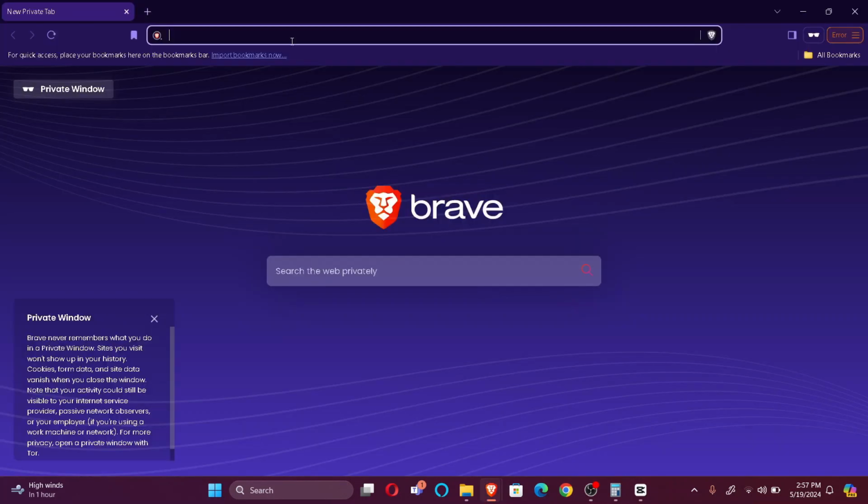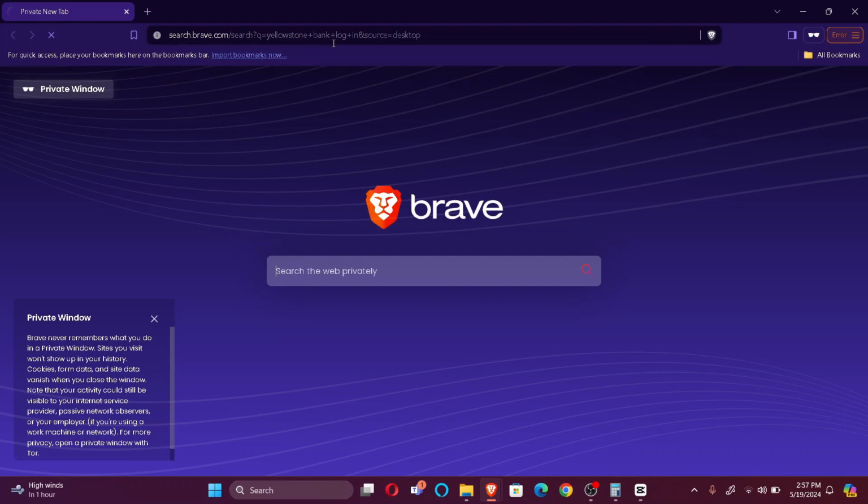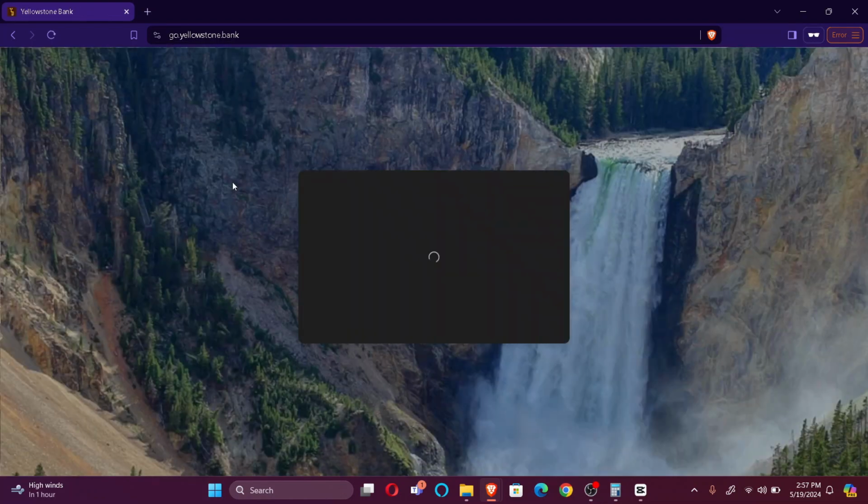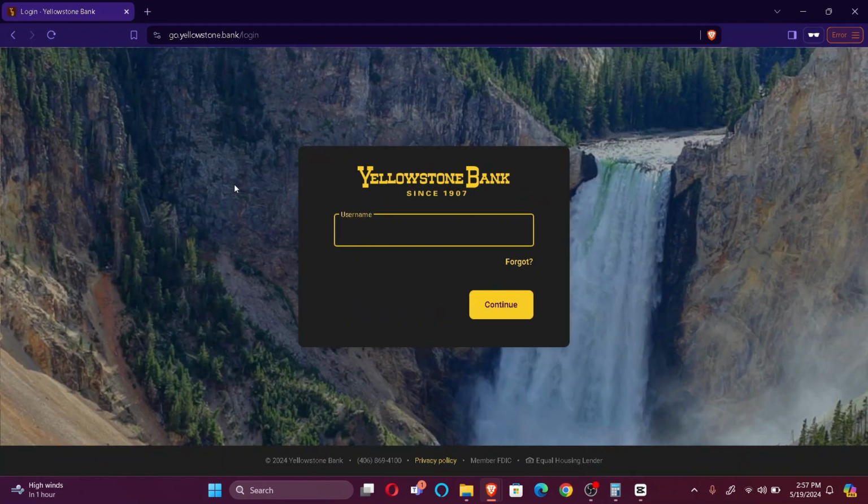Firstly, go to your default browser and search Yellowstone Bank Login. Once you make the search, you'll find Login under Yellowstone Bank. Just click here. Now, as you can see, you're already redirected to the login portal.